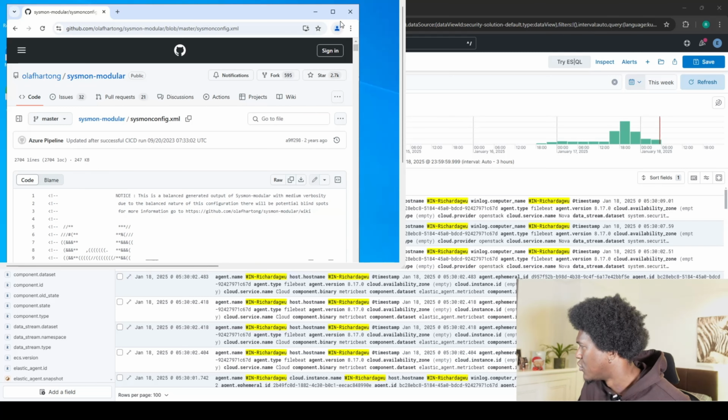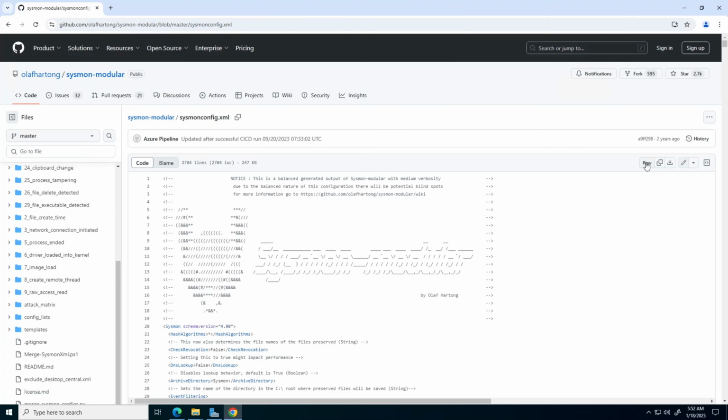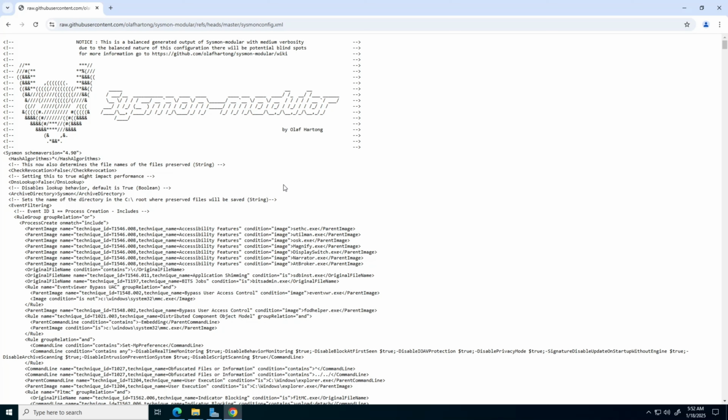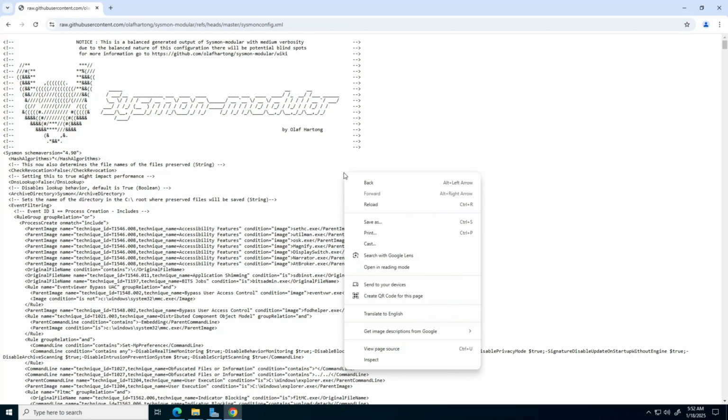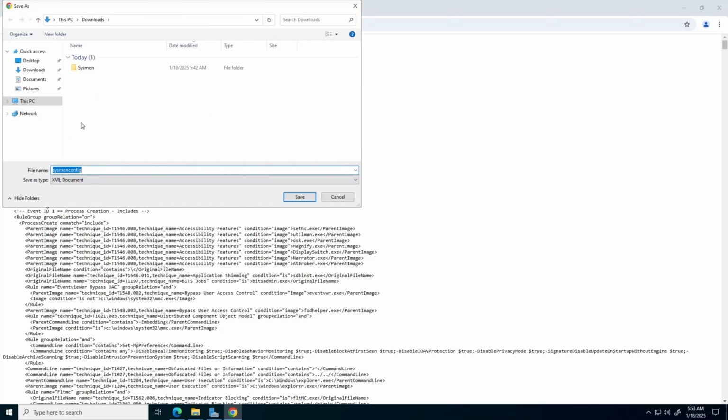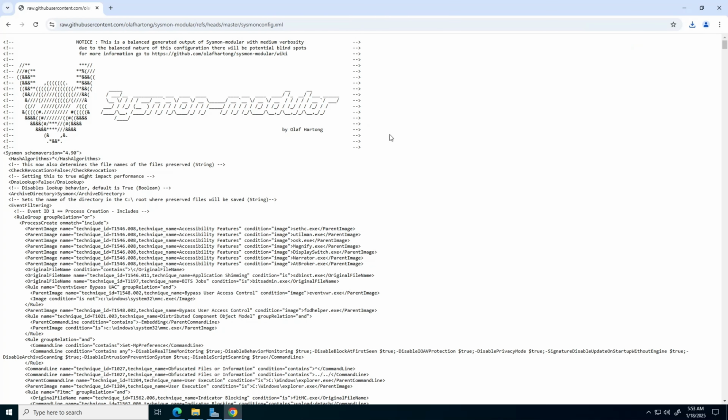Okay, I'm just gonna open this up so I can see everything. So we're gonna click on raw, and we are basically gonna right click and click save as. So I'm gonna save this in the sysmon directory. So now we've done that.